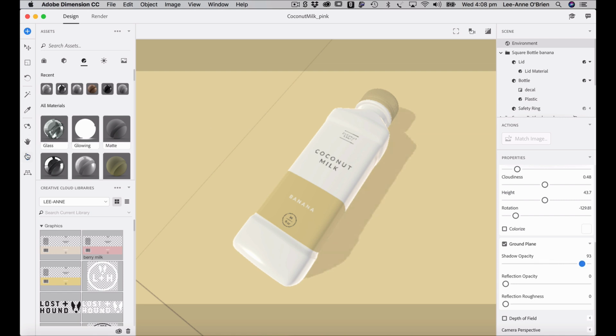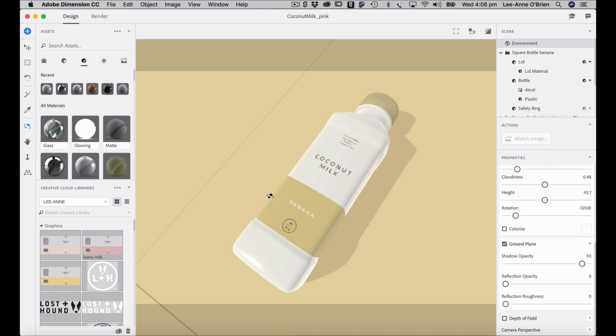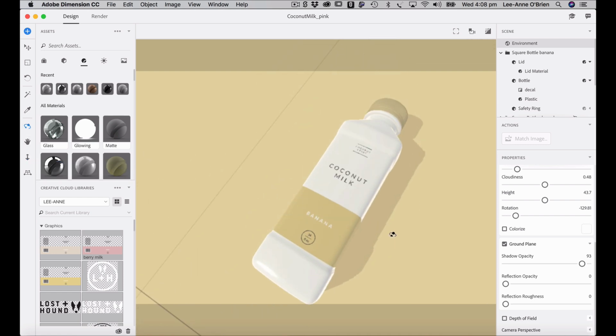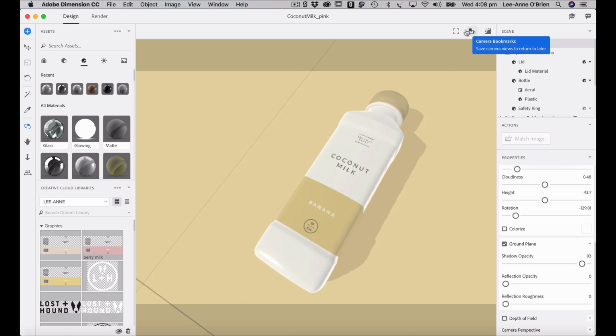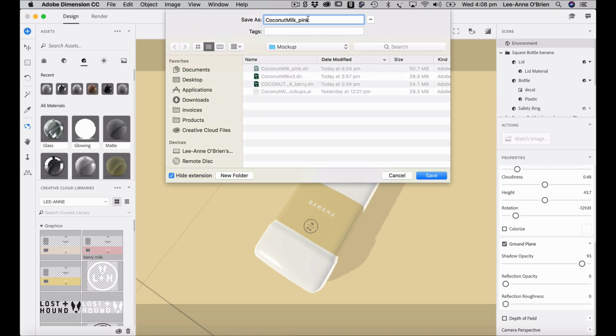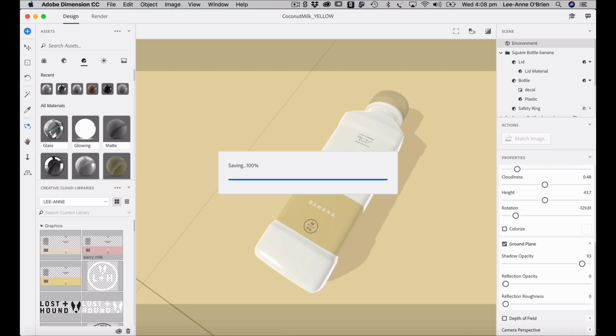Great. And then once you're happy, you can save your scene over here or do a save as file, save as yellow. And so with the same file and just doing save as and hiding different elements within the scene, you can create different images for your mockups.